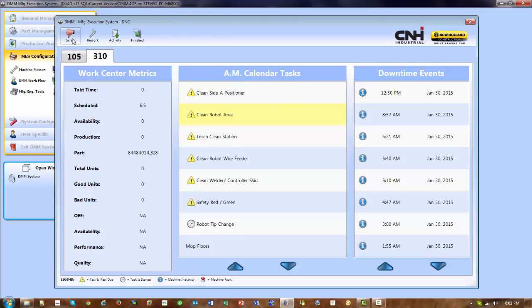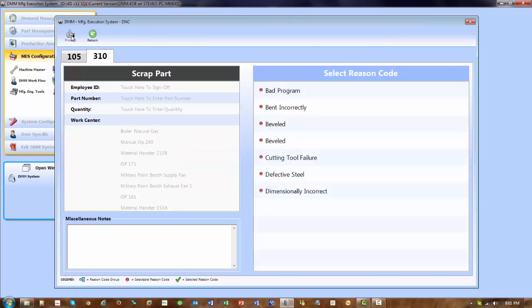That would be the scrap and the rework buttons. If I want to record a manual scrap transaction, I simply click on the scrap button. And the screen will look very similar to where we just came from on a downtime event, except it will display to the operator, again, in the visual colors.